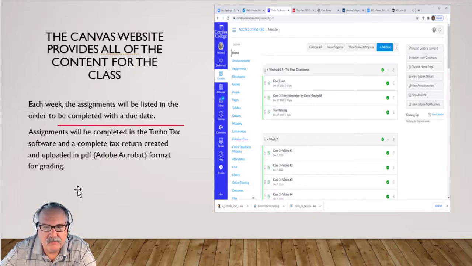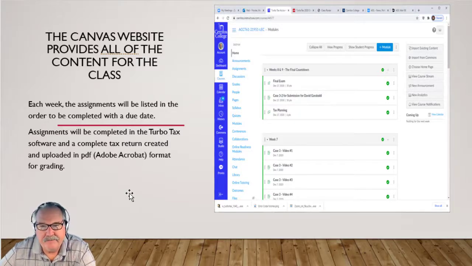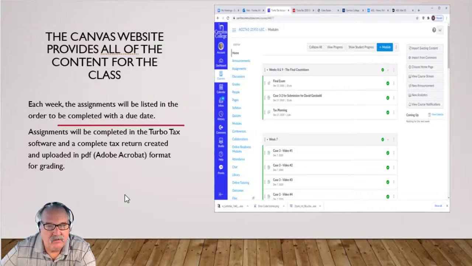Canvas is very, very popular, and everything that you submit in Canvas, and I've given you a screenshot here of what the Canvas looks like. So each week I will have exactly what needs to be done on the home page of Canvas. So you just follow through step by step and do them in the order that they're listed, and you'll get everything done, and that'll be great.